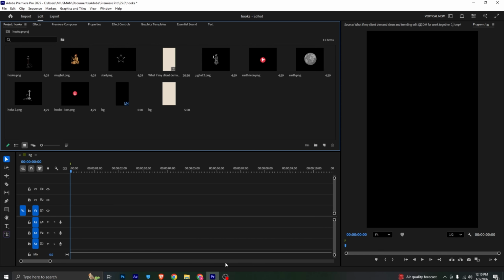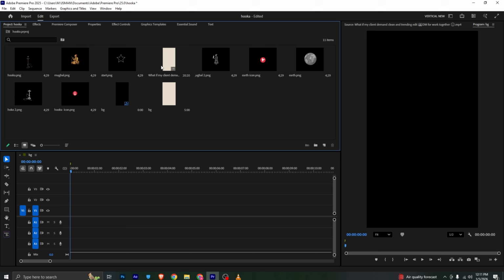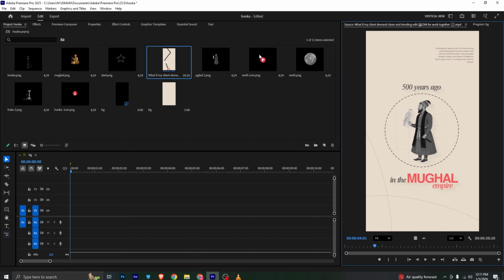So first what we need to do, we need to create our background. So our background is this color, so I will just simply move and I will just double click on this to make sure to bring it here.